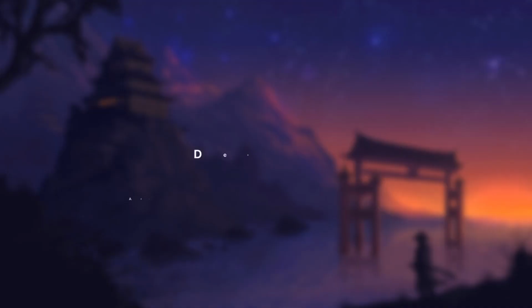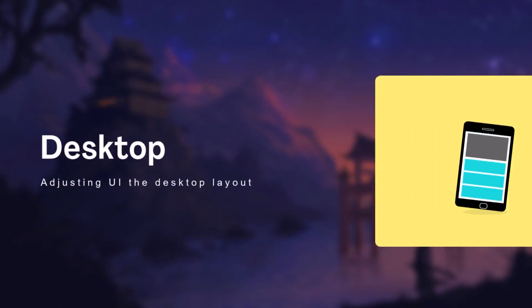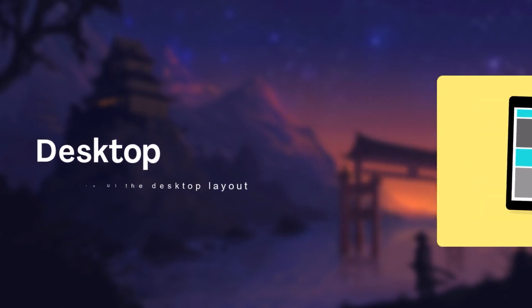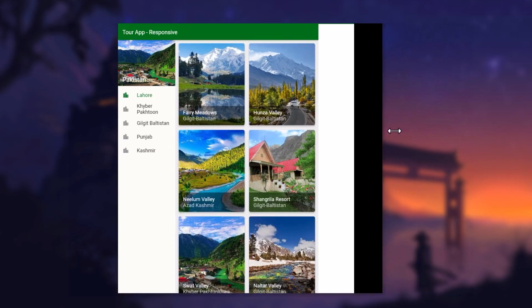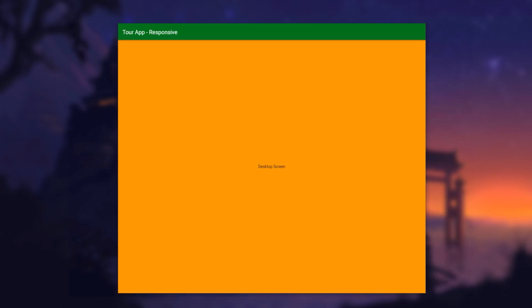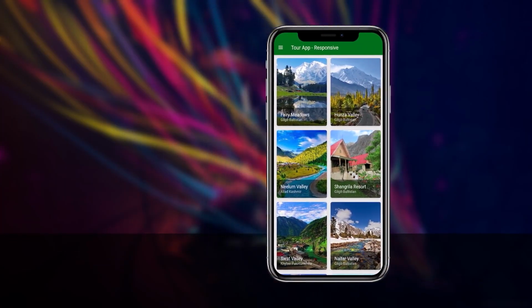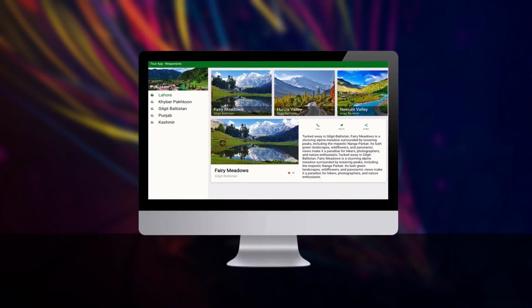In this section, I'll be adjusting our tour app UI to the desktop screen and also talk about how the UI will adjust itself when the screen size changes. Till now everything is good, but when we increase the size of the window or we run our app on a web or desktop mode, then it's not responsive. As we already have created our app UI, now we need to make it responsive so that it automatically adjusts and reshapes itself to the desktop layout.